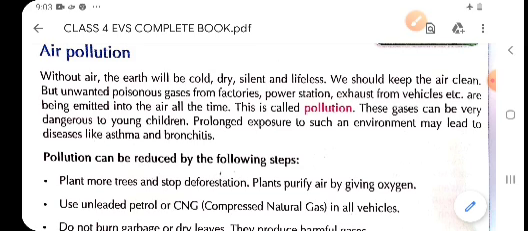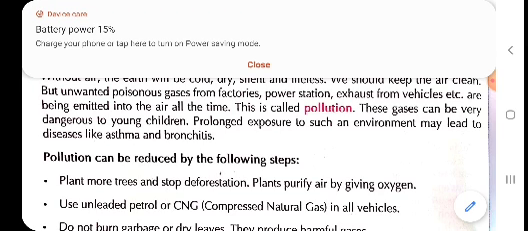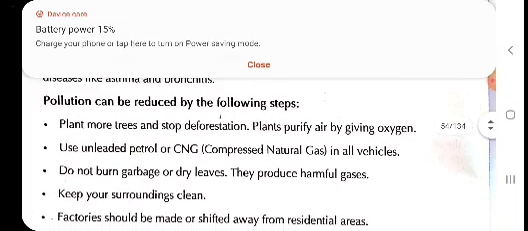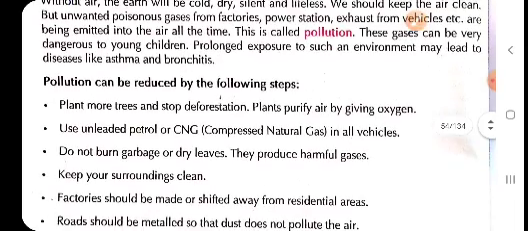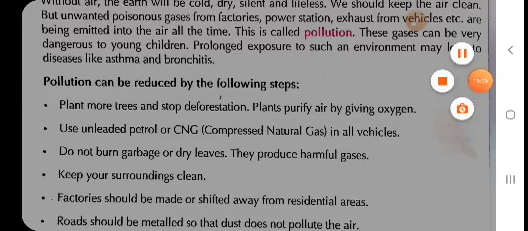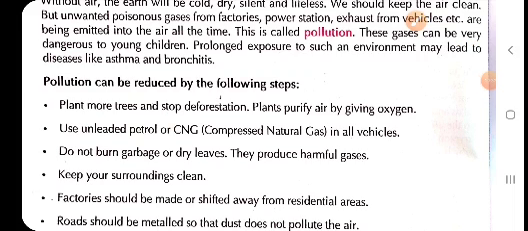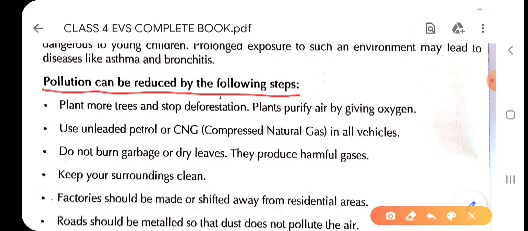Control. Control का मतलब थोड़ा हम उस पर रोक लगा सकते हैं. So कुछ हम अपनी आदतों को बदलेंगे या फिर हम कुछ ऐसे स्टेप्स लेंगे जिससे ये पोल्यूशन एकदम ख़त्म तो नहीं हो सकता, but we can at least कम कर सकते हैं. So let us see how we can control the pollution. Children, here are some steps by which we can control air pollution. Pollution can be reduced by the following steps.